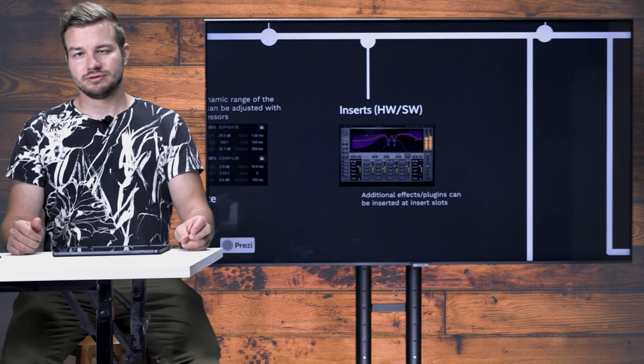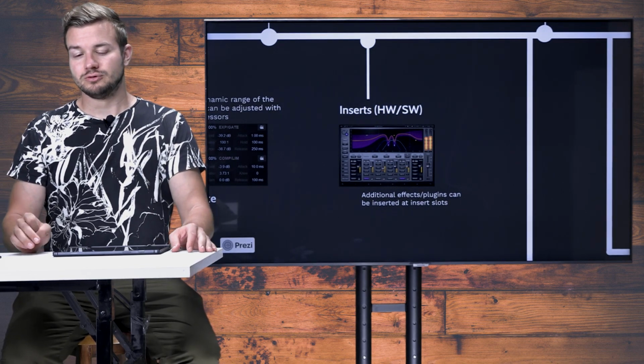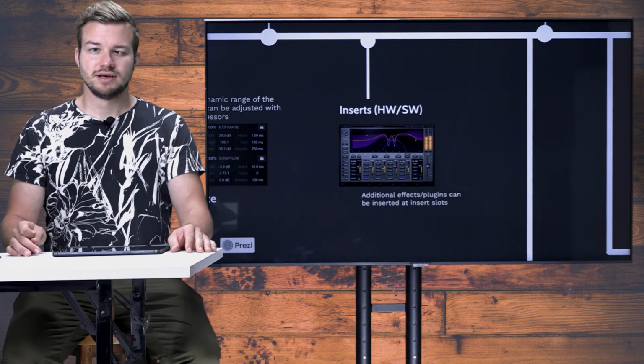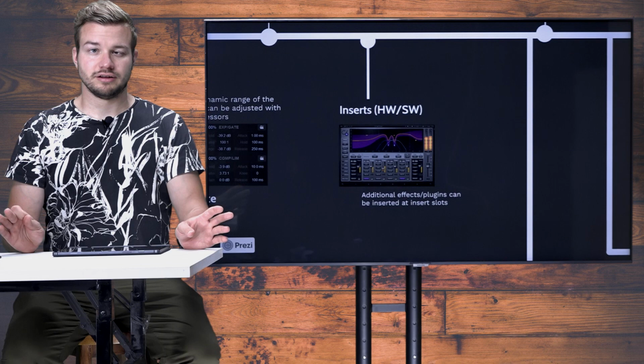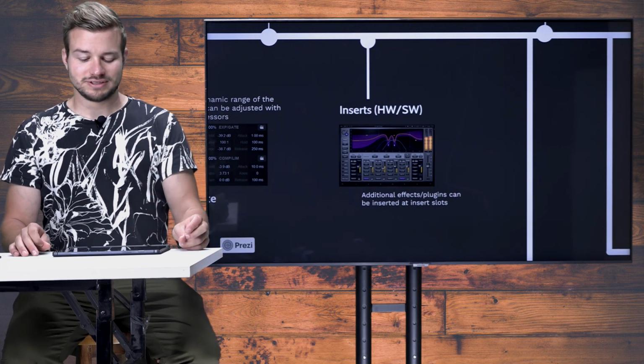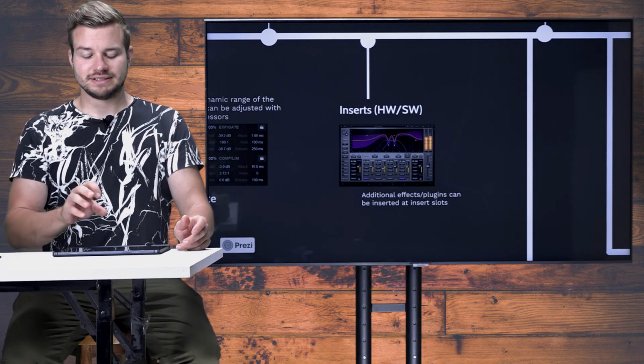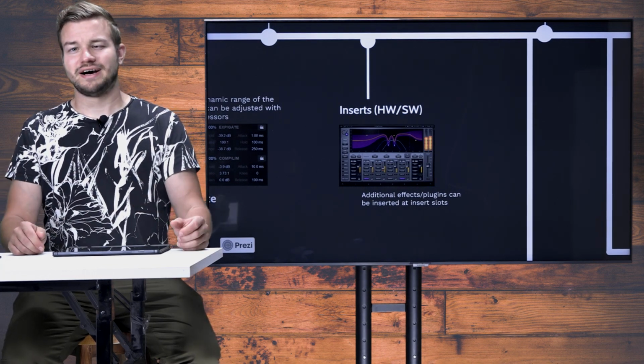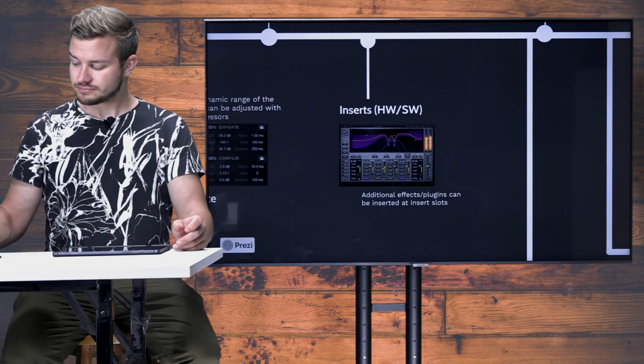So on the market there are lots of different tools available that we can use, like additional compressors and effects. There is literally a ton of things you could buy to use as an insert, and this is then just to do really fine adjustments, I'd say.